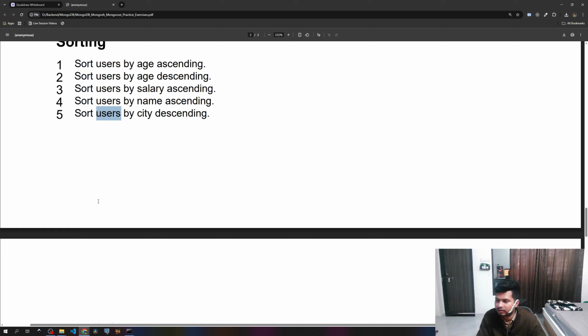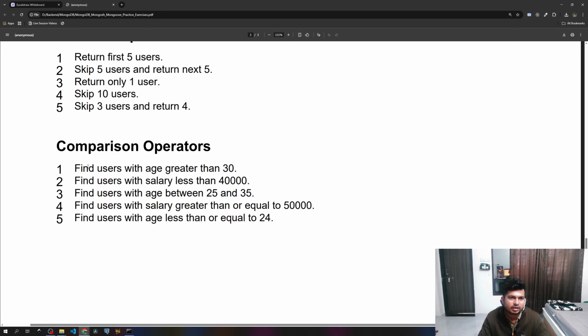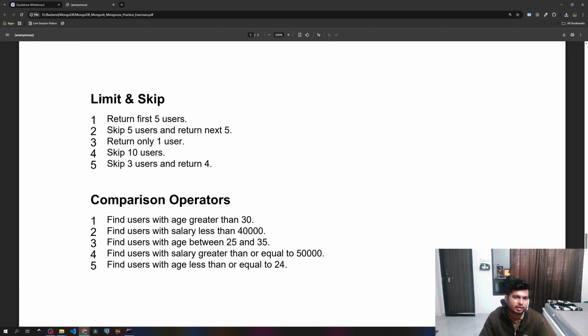41 minutes, 42 minutes. We have only two sections right now: limit and comparison operator. Limit and skip we can use in pagination, like page minus 1 into count, we have to remember the formula. Page minus 1 into count, and limit also is how many data we want in one page. So let's see how we can use this.